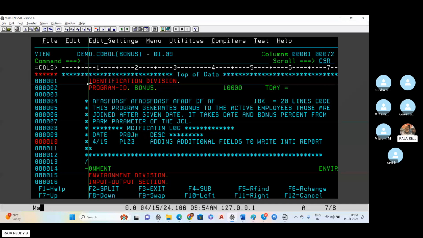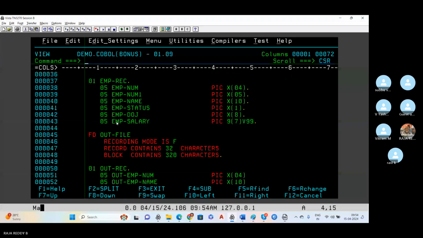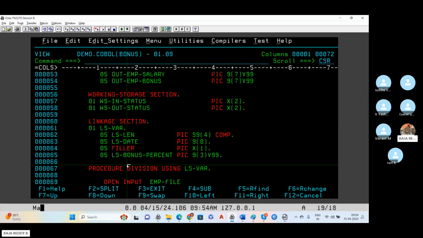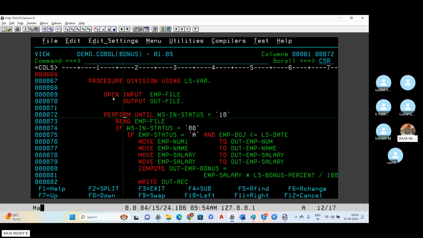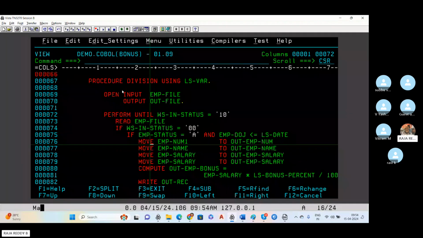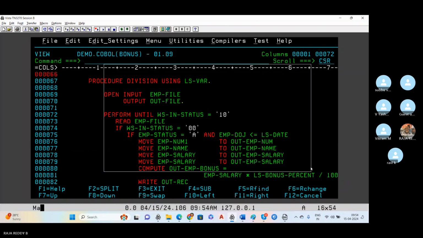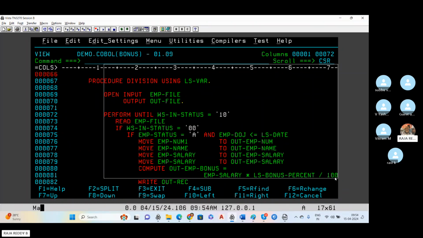If I use the 12th column, or if I use a column before the 8th, this program will definitely throw errors. So this is called area A. 8 to 11 is area A. Let's say this is the logic, this perform statement or open statement or this if condition or move condition. Whatever it is, this will all start between 12 to 72. We have to start anywhere between 12 to 72, otherwise it will throw an error. So 8 to 11 is area A, 12 to 72 is area B.